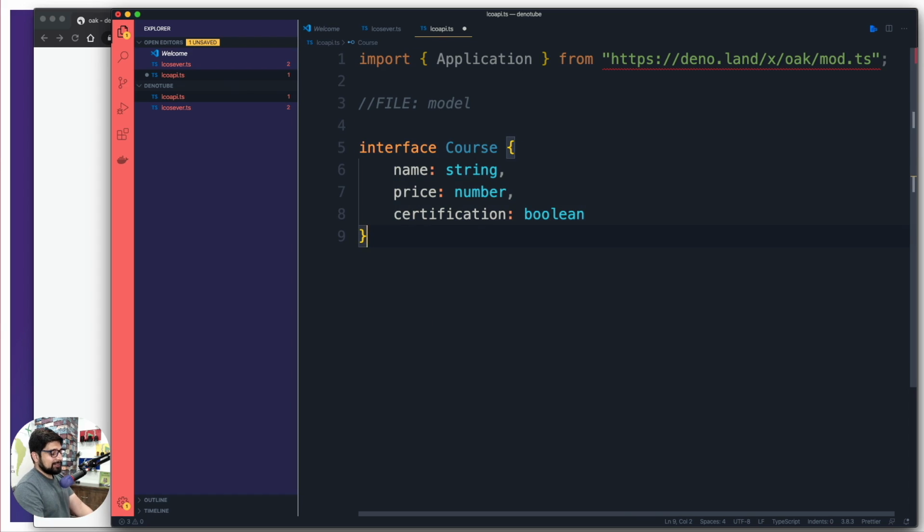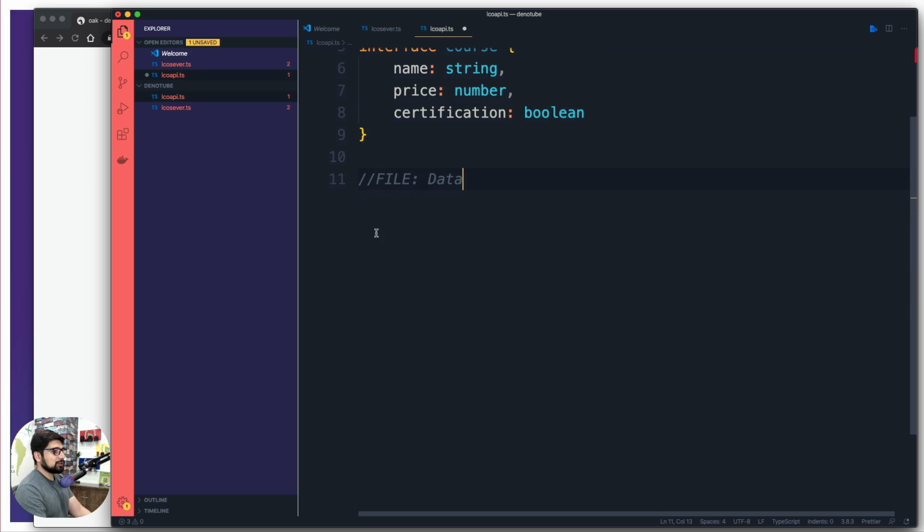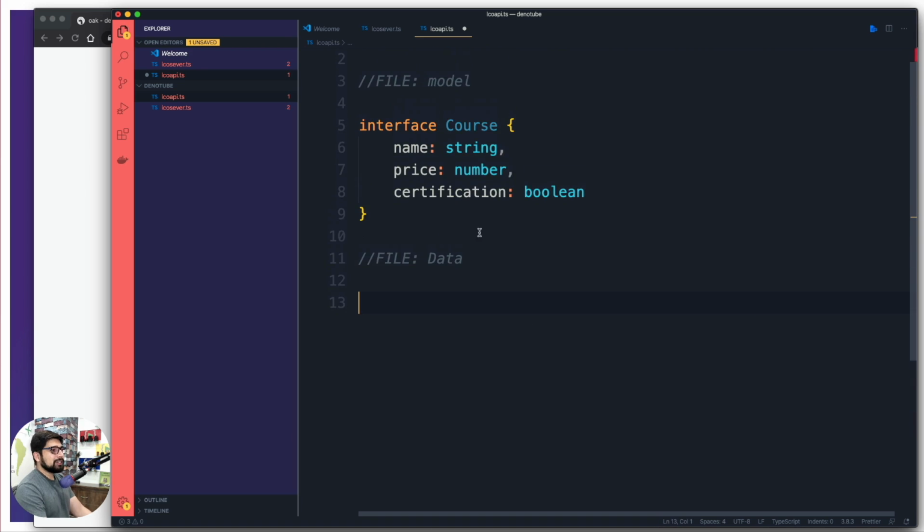Okay. Now the next file is usually a database connection or helper, but in this case, I'll just have a data file. So let's call this one data. Forgot a slash. There we go. This again usually goes in a separate file. Using this interface, now we create some of the data.